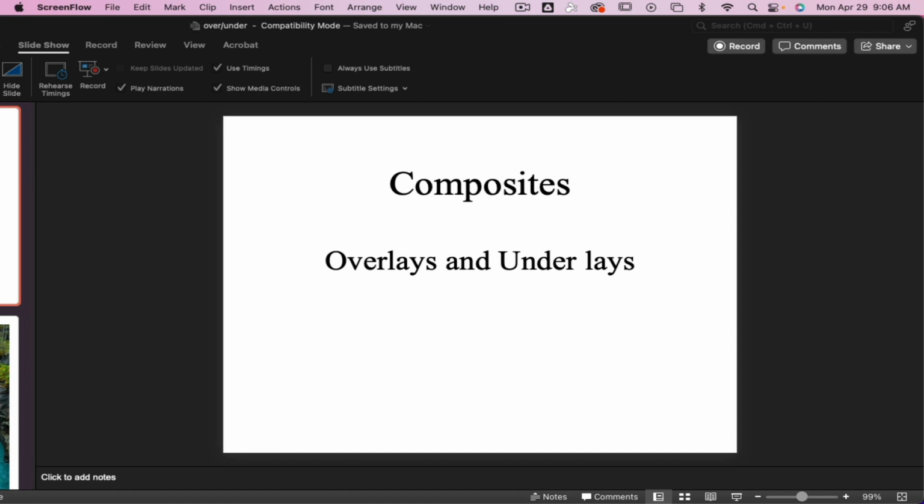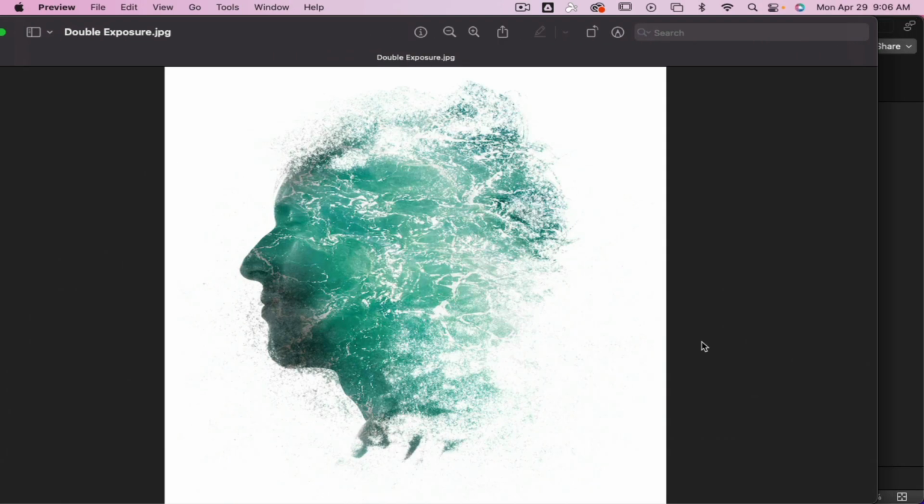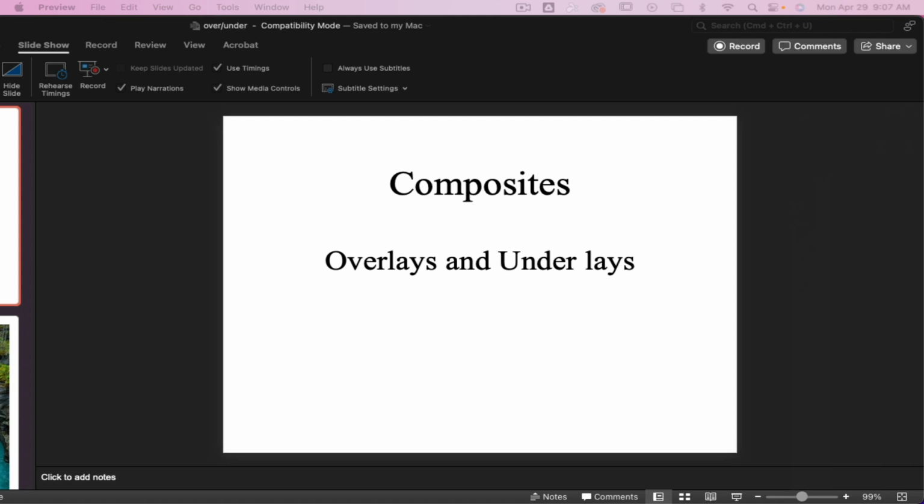All right, so overlays and underlays. This is going to be a compositing image assignment. Remember, we did composites when we created one image using two separate images, and we used layer masks or layers and our blend modes to do that. So we're going to kind of do something like that this time. Let me show you some examples.